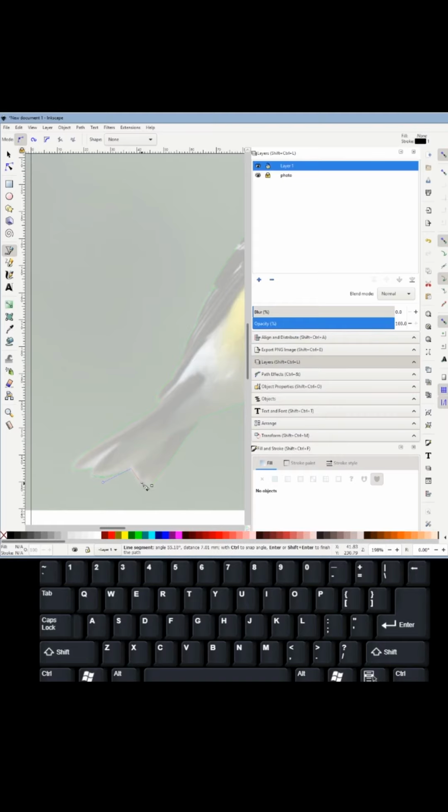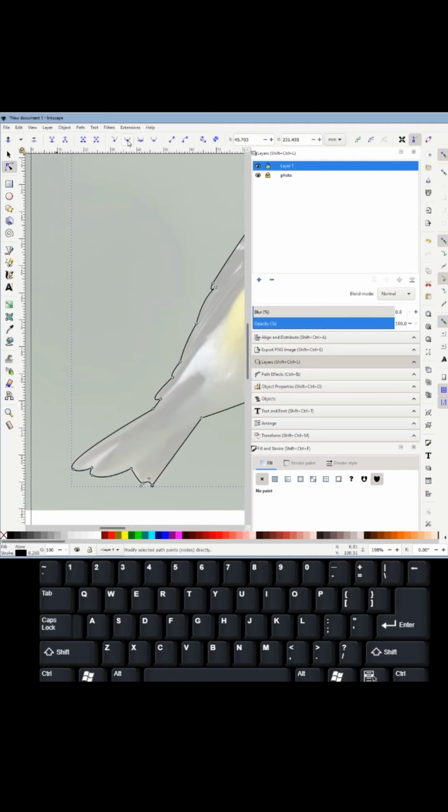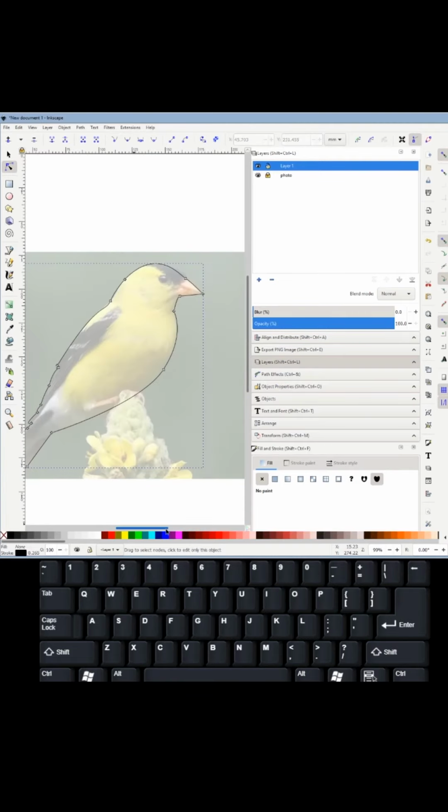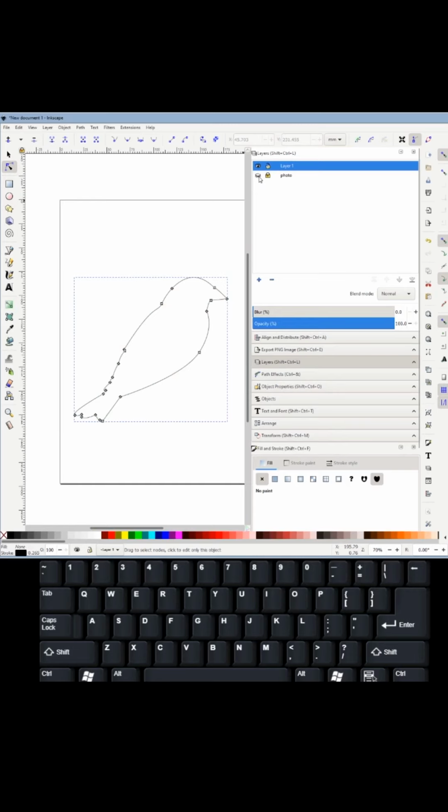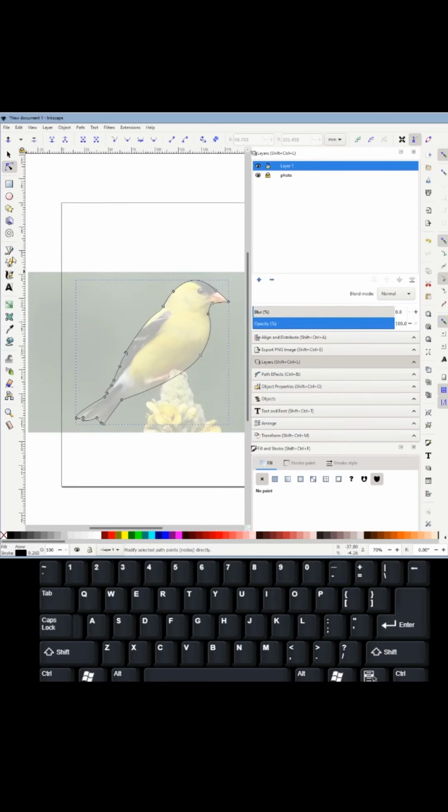First thing I do is make the main shape, the perimeter around the outside, and then I'll go back and add some detail later. And see here at the end, that first one was a corner instead of a curve, so I have to click it and then make that node smooth, and that'll round it out. So we have my basic outline.